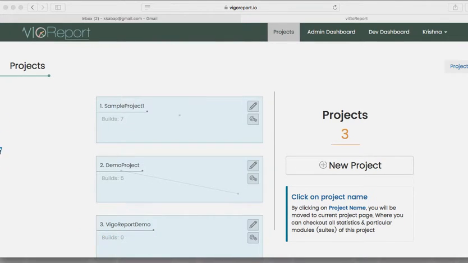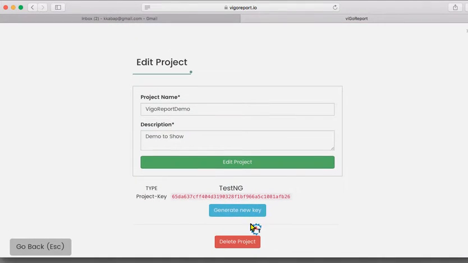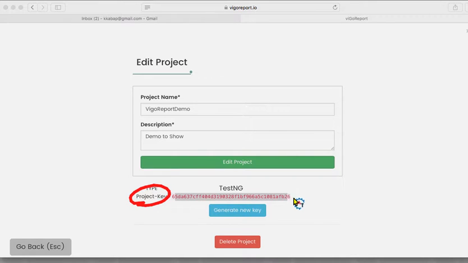Now if you click this edit button, you can see the project key here. This is the project key. You have to copy this and paste it into the configuration file.